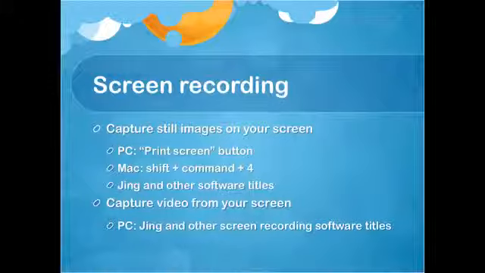On the PC side of things, Jing, again, is a free program that allows you to not only capture still images of your screen, but it will also capture video from your screen along with your voice. And I believe a number of those GarageBand tutorials that I linked up in week 1 or 2, that I have on that tutorial website, were made using Jing. So those are some examples of what you can create with Jing. And there are other screen recording software titles out there for the PC. Again, just check Google and you'll find a whole list of them.